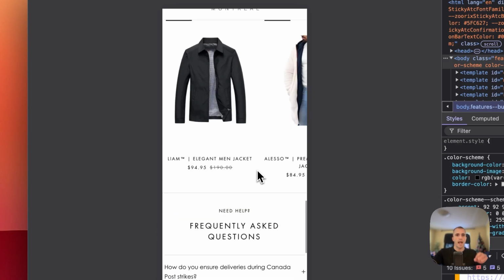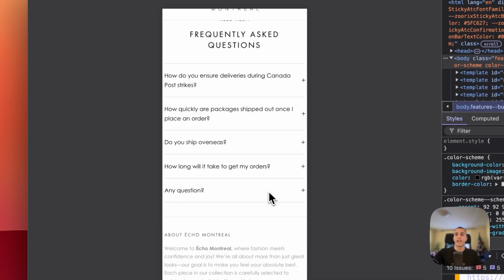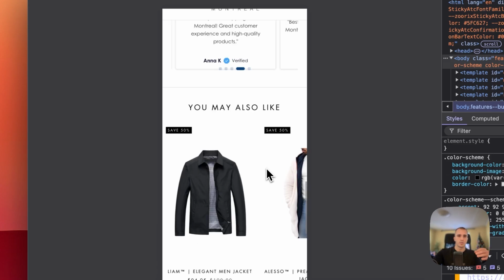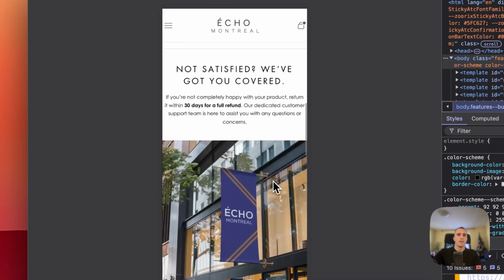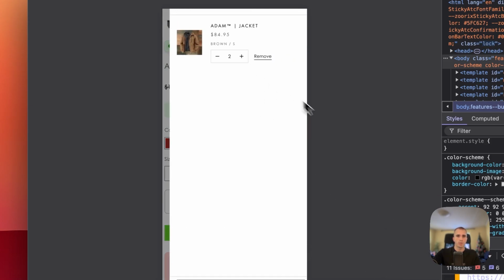Now the next thing is that I like that you have the FAQs. Great job on that. You want to have FAQs because it helps you with objection handling and stuff. So definitely a great job on that. So now let's add the product to the cart to see how the cart drawer looks. We have added this product to the cart.